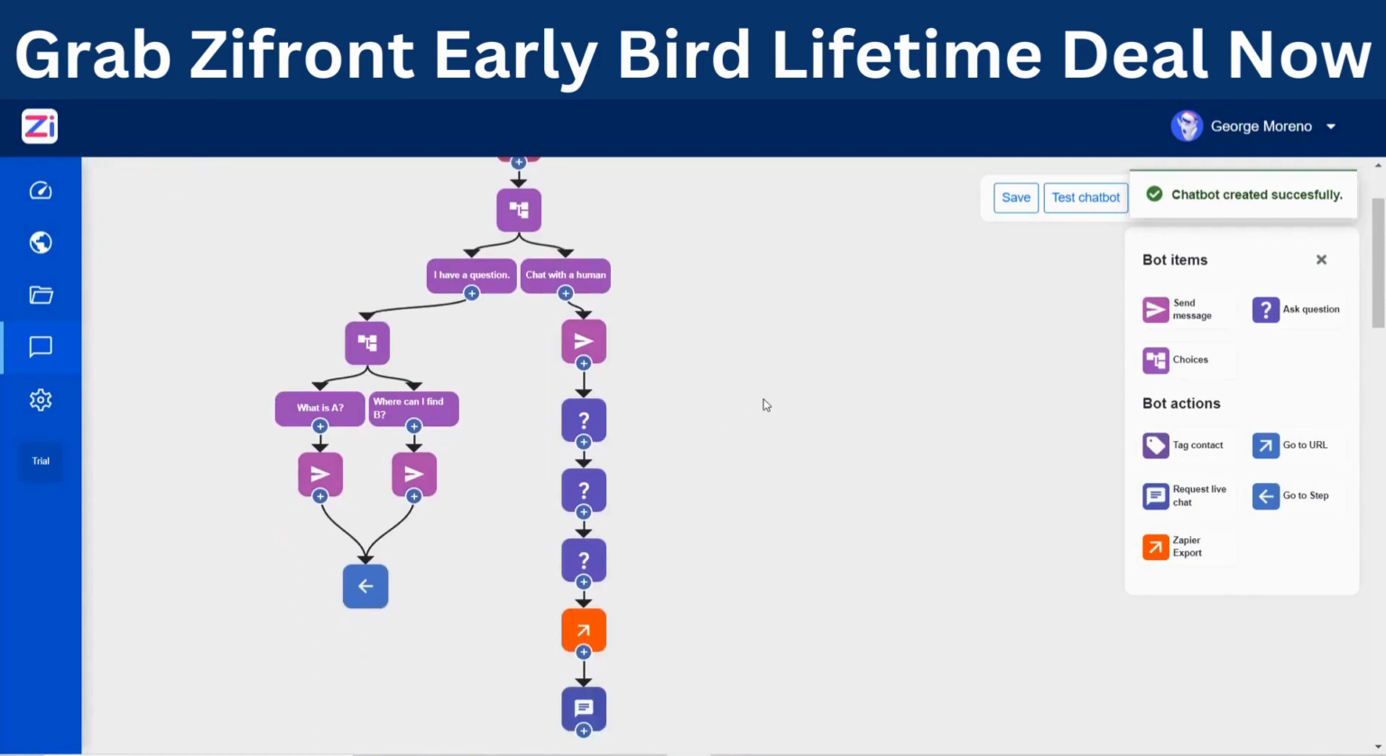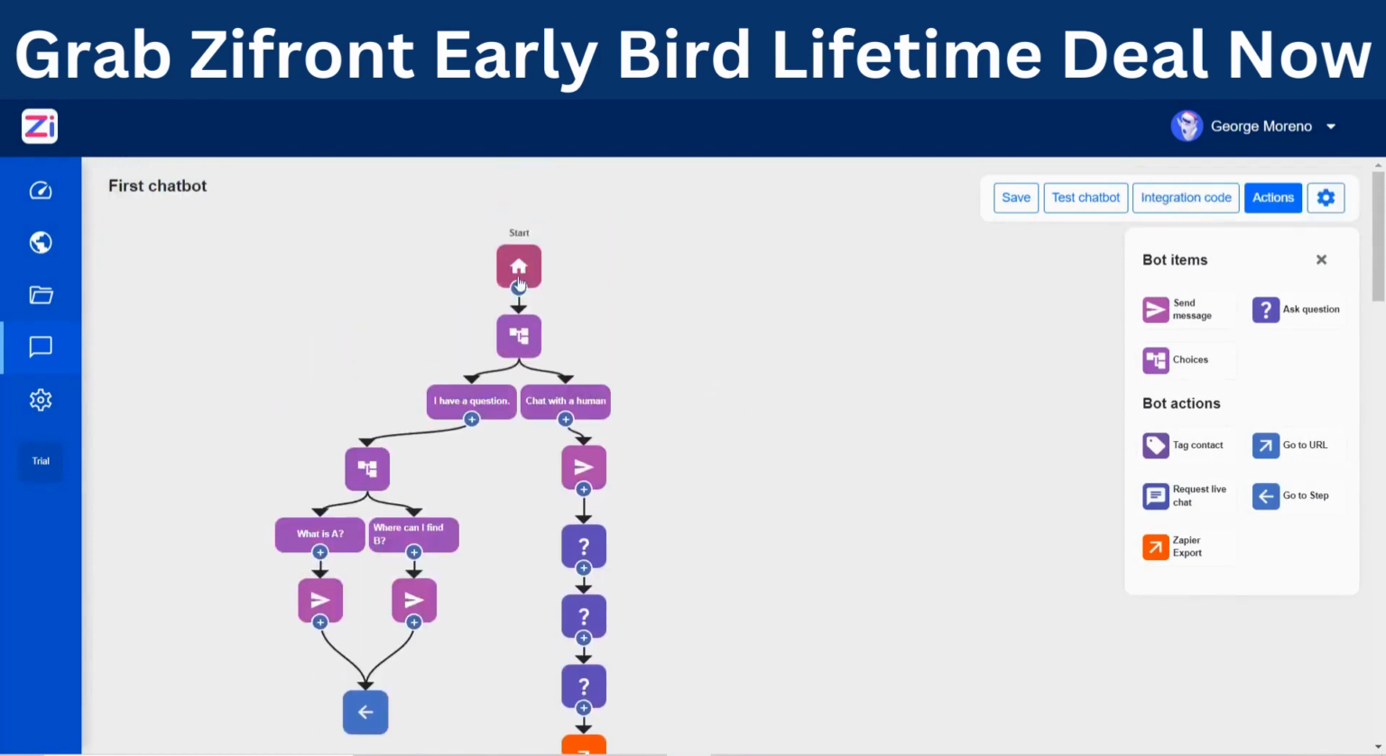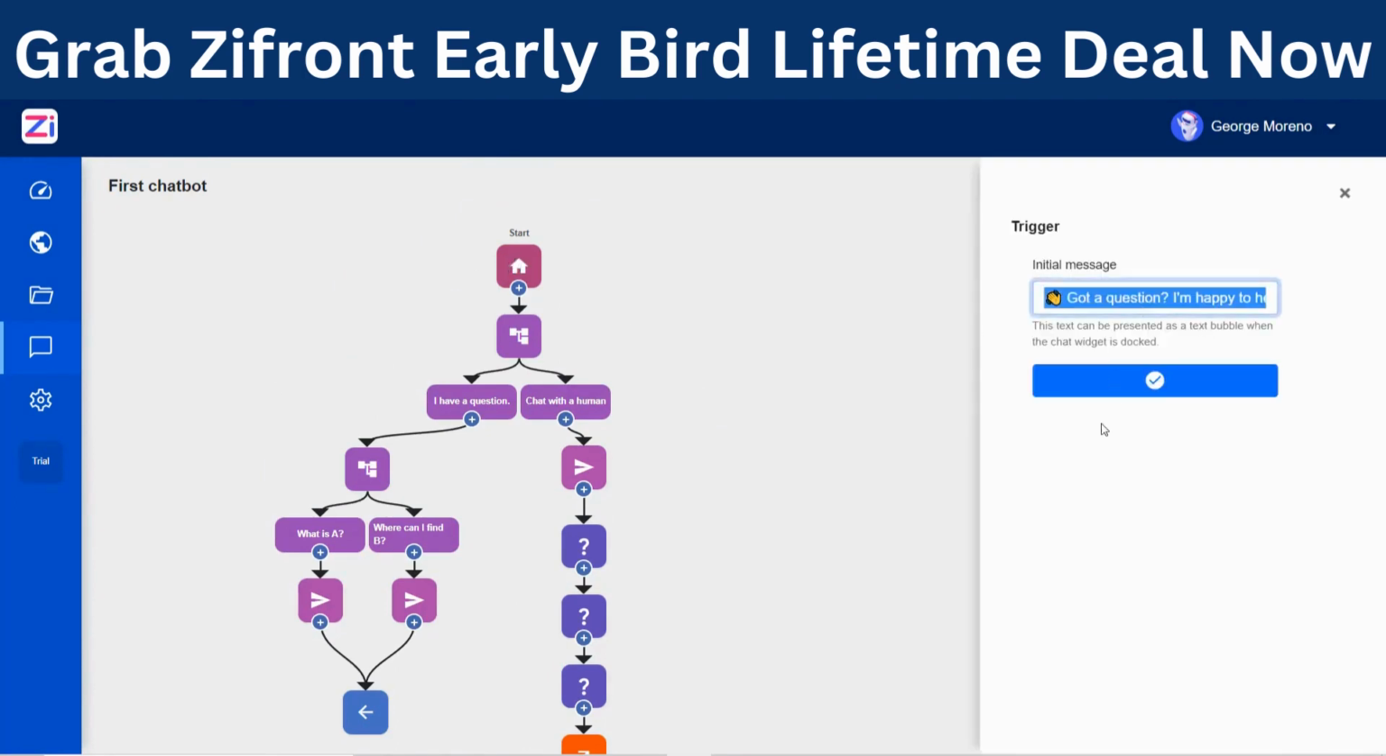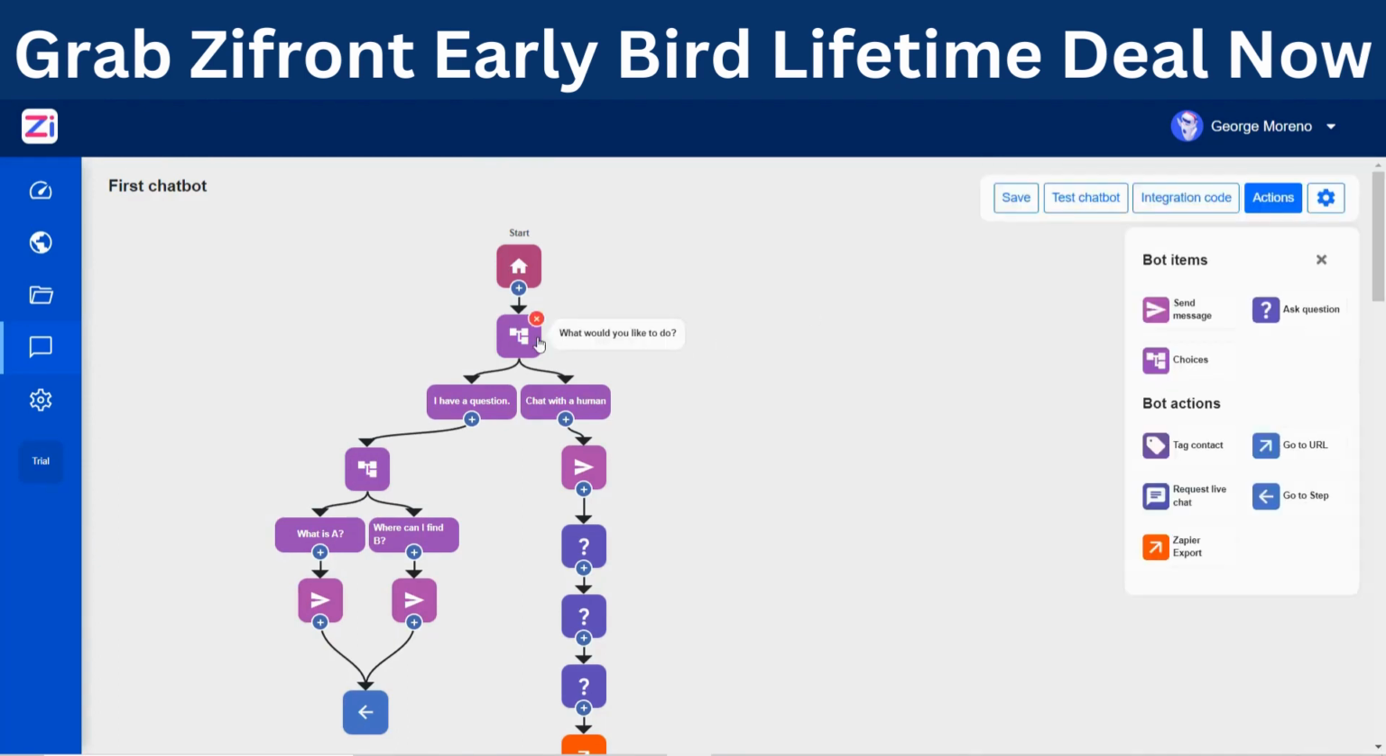This is going to be the predefined template. This is going to be the start. So if you want to modify the beginning and then the initial message, you can basically change this to whatever you like. Then we have the choices. What would you like to do? I have a question, or I want to chat with a human.